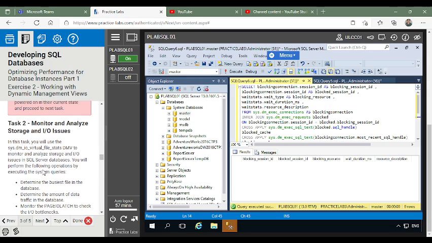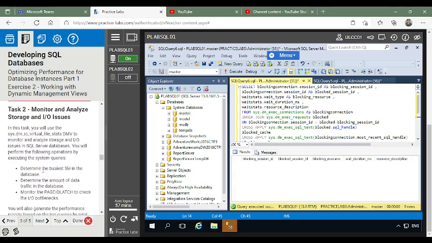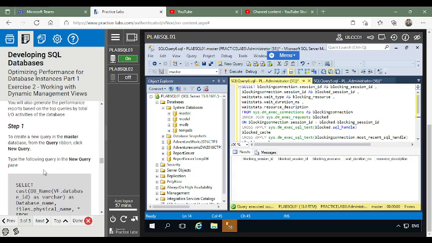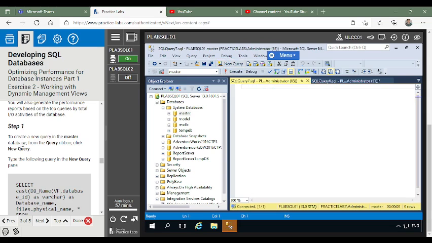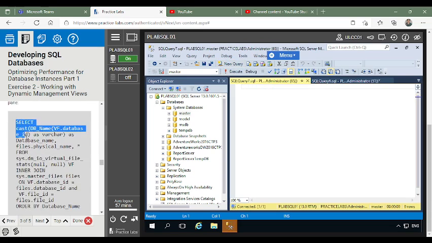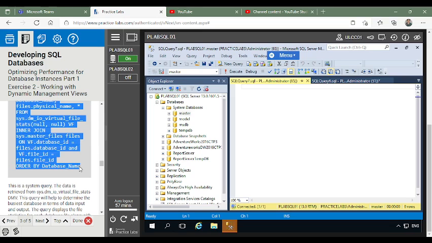So let's proceed to task 2. Dito sa task 2 natin, we will monitor and analyze storage and I/O issues. So step 1, to create a new query in the master database, from the query ribbon, click New Query. Right, then lagyan natin ito.